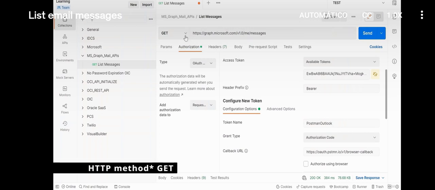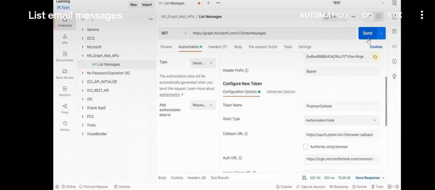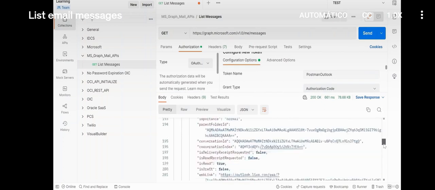Now the HTTP request which is required for this list messages API call is GET. I have selected that and will click on send. Before clicking on send, we have to make sure we get the latest token from here. Once you have the latest token, click on send. Now I have got the 200 status over here and I could see the messages available in my mailbox.